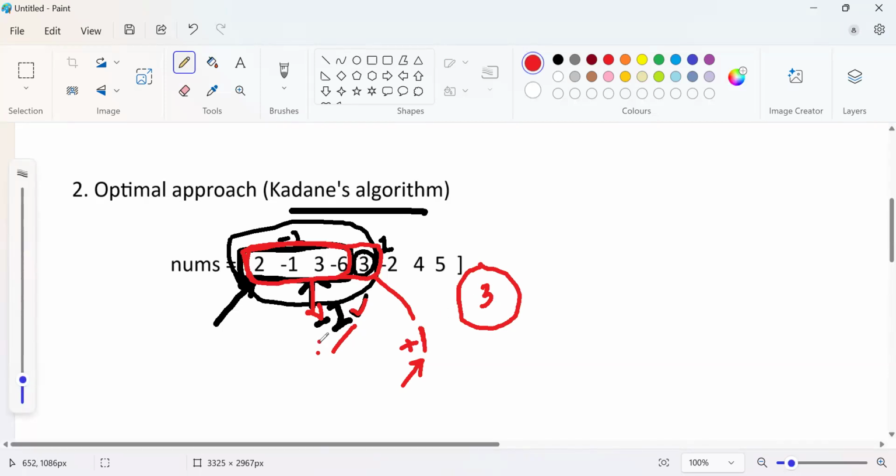So when you encounter a negative value in the sum, simply make it 0. Assume nothing is there previously and this is your first element. Now what value will you get? 3. Compare this with the maximum subarray and update it.